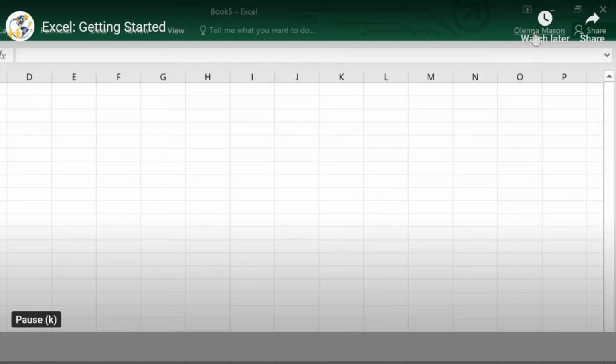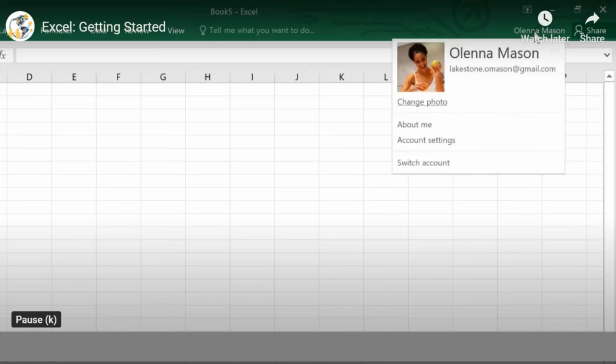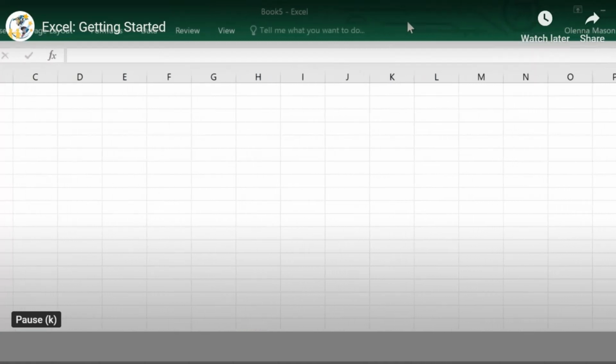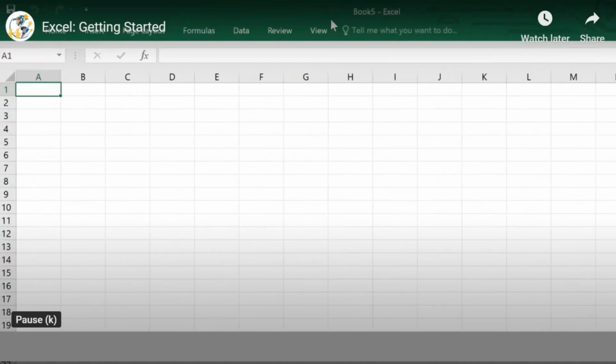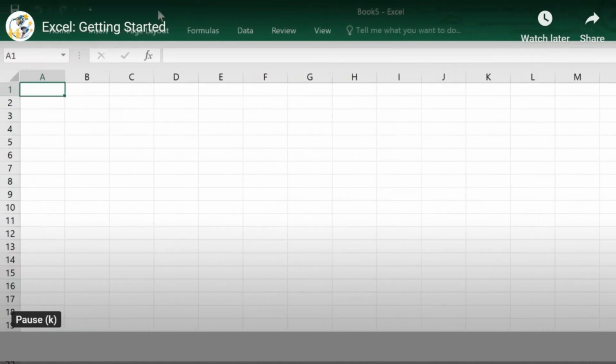Here you can update your photo, manage your account settings, and switch to different accounts altogether. You can even customize your copy of Excel to make certain commands more convenient.